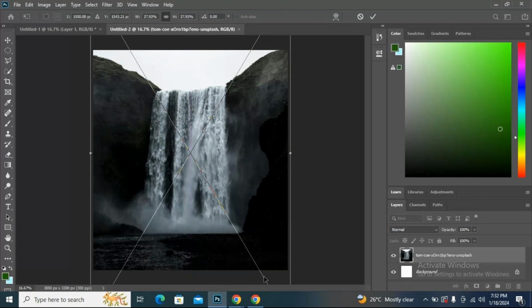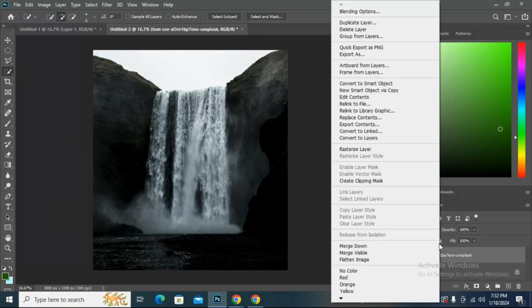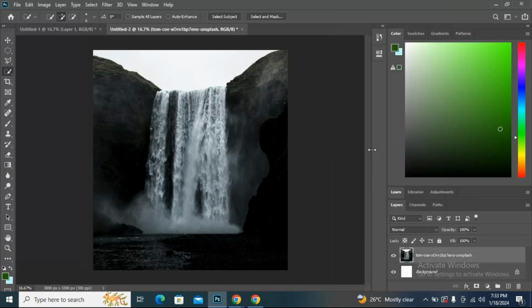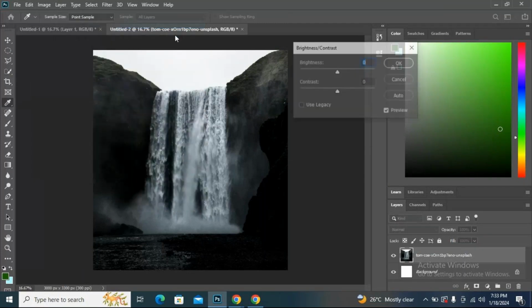And this much I want, so I'll place it like this. And after placing, I'll just rasterize the layer because it looks dark. So it looks dark here. So I just go to image adjustment, brightness and contrast.